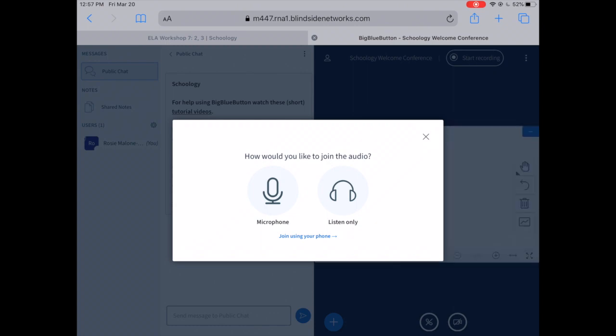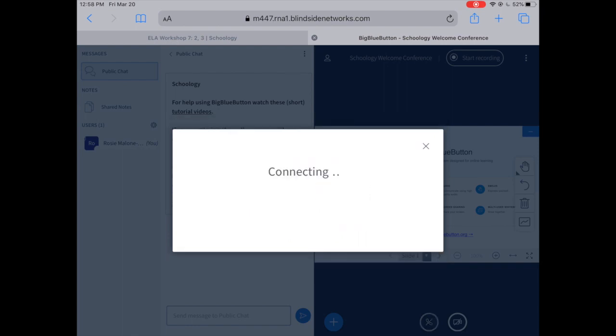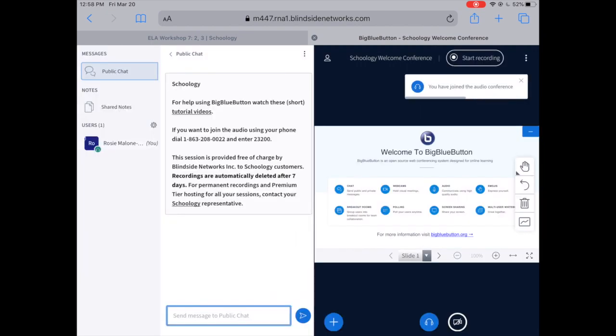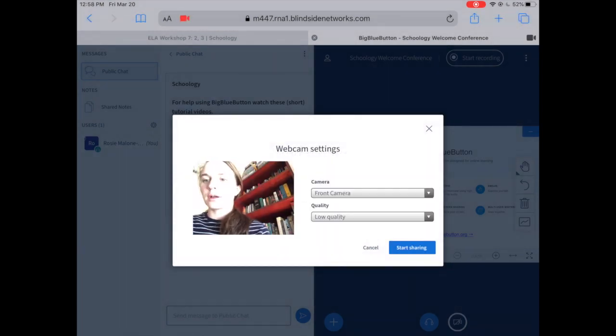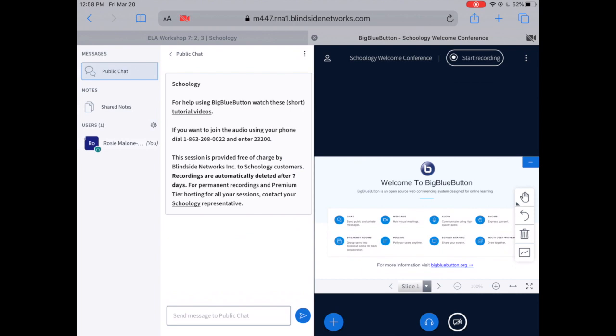So as your screen loads, you're going to have a question. How would you like to join the audio? You are going to press microphone, but since I'm screen recording, I need the microphone to be able to screen record, so I'm just going to press listen only. When you press microphone, it'll ask you to do an echo test. Just press yes. I'm going to add my webcam in and allow access to the camera, and just press OK. It'll slowly load my screen here.